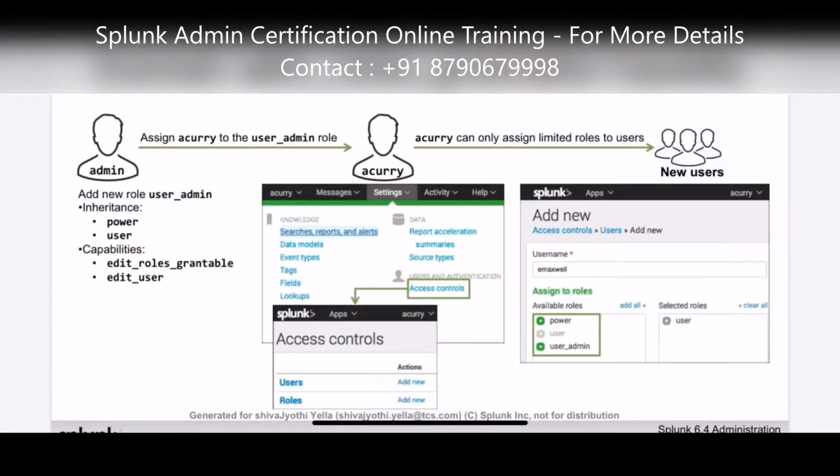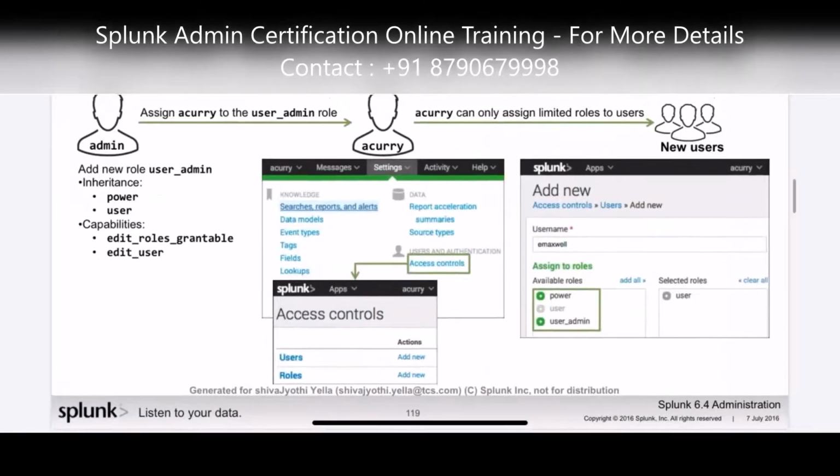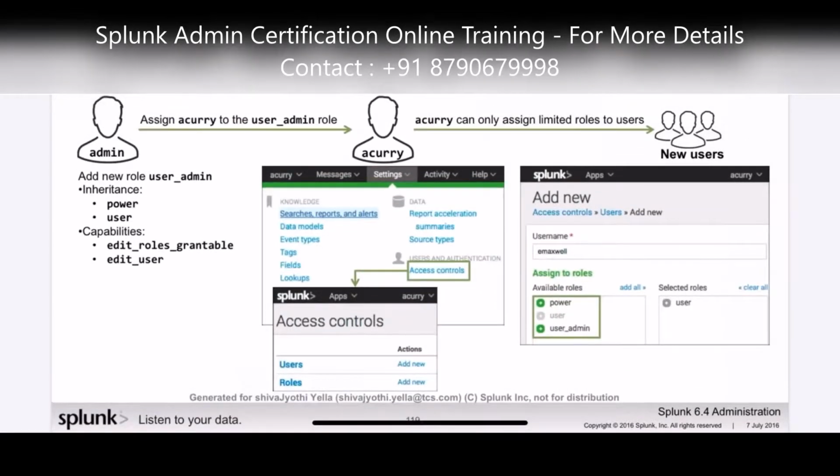Edit roles grantable capability. How the access is provided is shown from admin. If you see, add new role user admin, inheritance power user, capabilities he has given edit roles grantable, edit user. Usually we will not give this, but in the settings, if you go into access controls and then into users, you can add this. Initially we have seen the roles, how to add a new role, but now we are seeing how to add a new user.